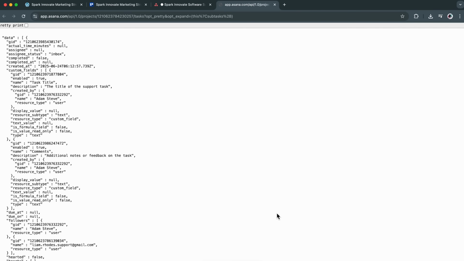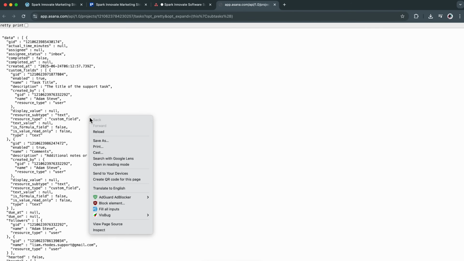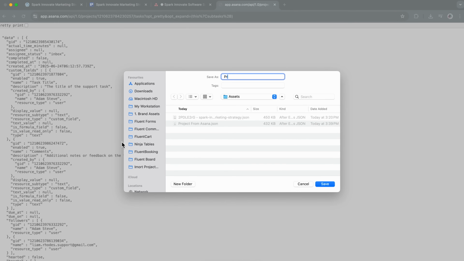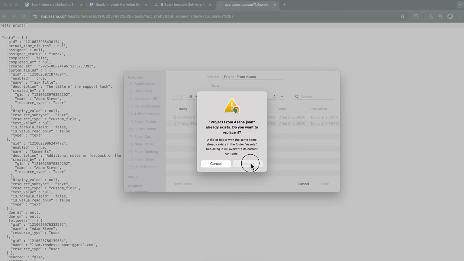As soon as we click, Asana will open our project data in a new browser tab in raw JSON format. Yes, it looks technical, but we won't need to do anything manually. We're going to go ahead and save this file. So let's save the file real quick. But do make sure the file format is set to JSON. Okay, and hit save.